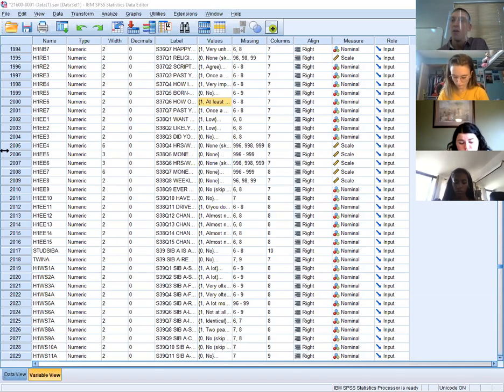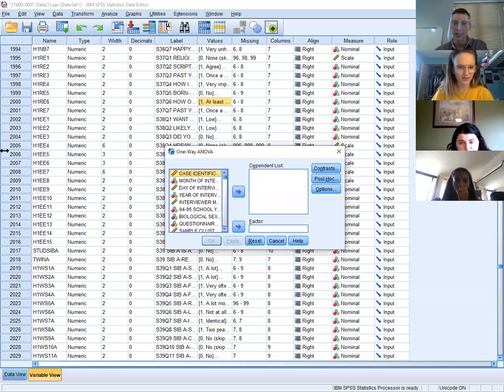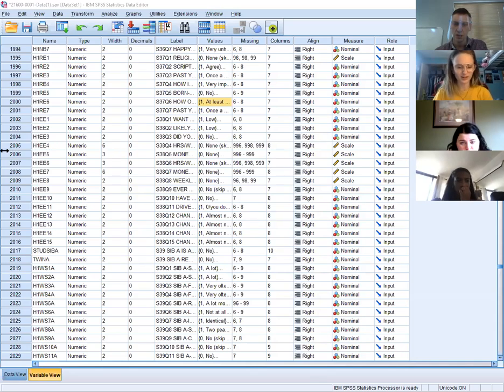And so for ANOVA, this is H1RE6. Okay, so we want to go to where it says analyze. And we want to go down to compare means, because that's what we're doing. We're comparing the means. And then we want to go over to where it says one-way ANOVA. I can't see the screen. Oh, you can't? Now, I think it just loaded. There you go. Sorry. Oh, okay.